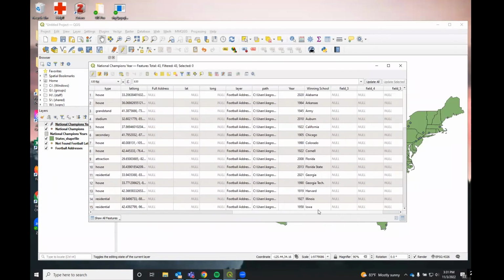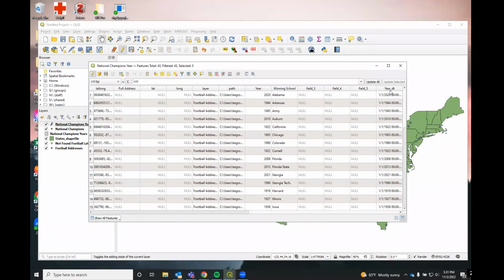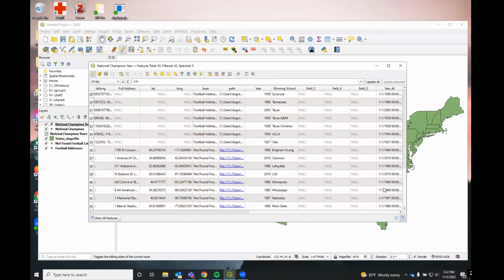And scroll all the way over. You should now see a year DT, which tells you the date time. So we now have a defined field here.